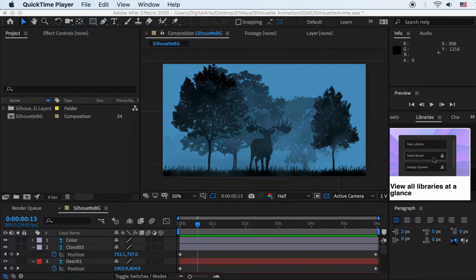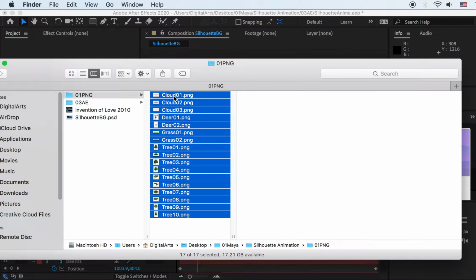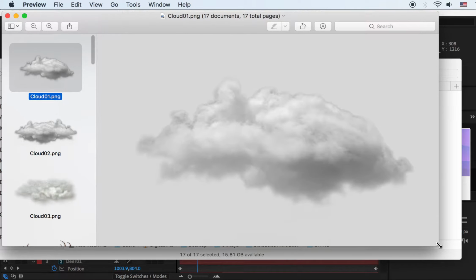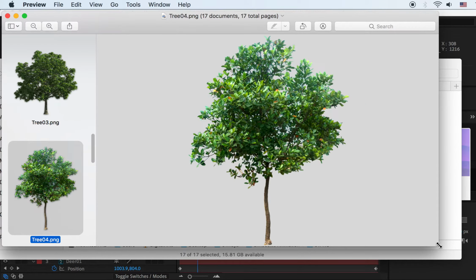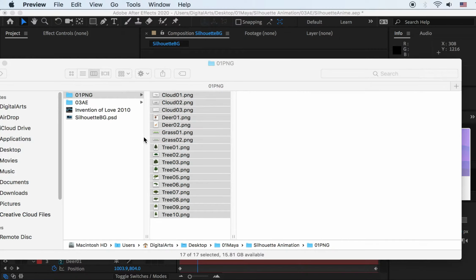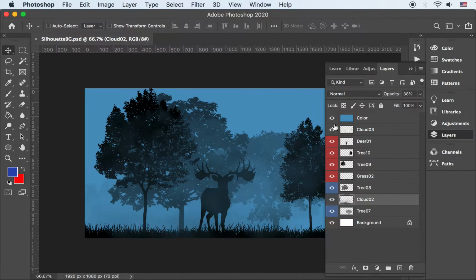So first, I've included a download link for all these files. Basically, I went to Google and found all these PNG images, for example the cloud, the deer, the grass, and trees. All of these are downloaded PNG images, and I'll use them as a starting point of the animation. So I go to Photoshop, and this is what I created. These are the layers, so I'll show you the whole step.